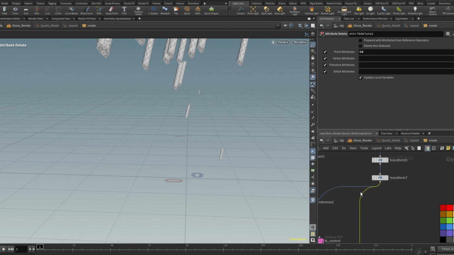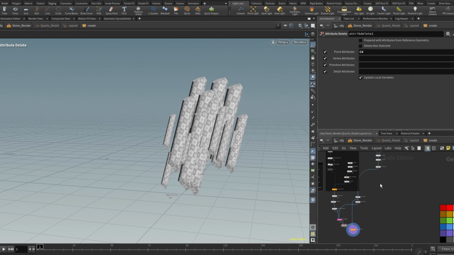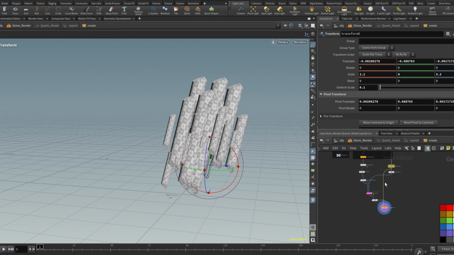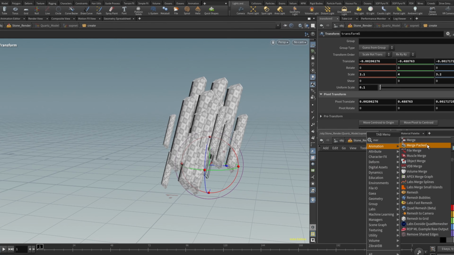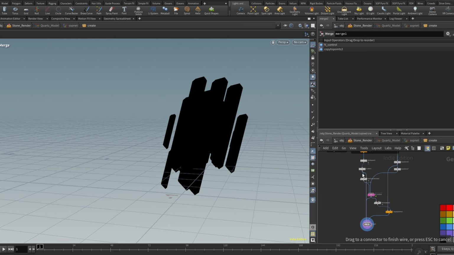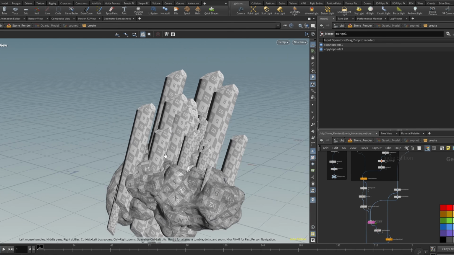What I recommend you do is connect it to the second input. You'll get something that looks like this. I'm just going to make sure this is at world space. Perfect. And you'll get something that looks like this. Obviously, this doesn't look right. If we merge the two together, we get something that looks like this. Not ideal. Definitely doesn't look healthy.